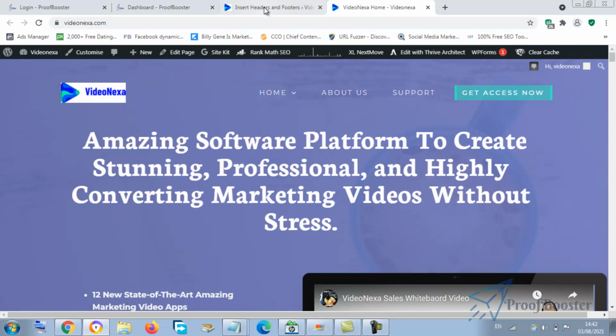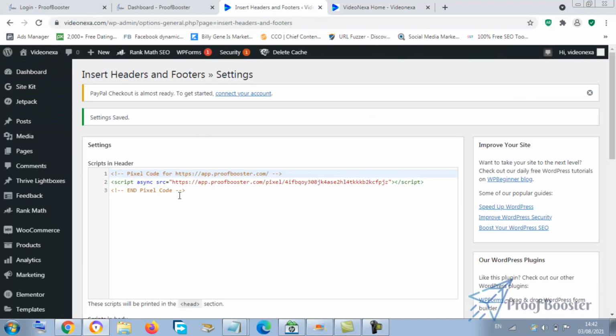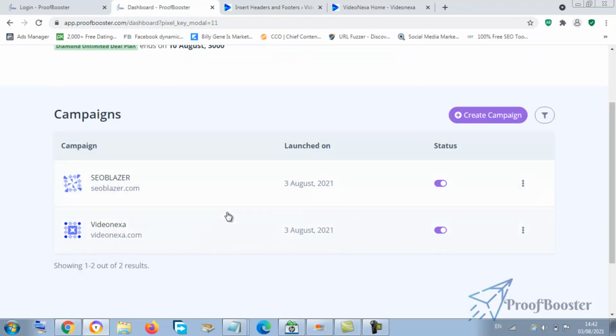So with this code that I just added, it gave permission from my dashboard here, the way you have your own dashboard, to now display any kind of social proof notification on your website. So that's all. In the next video, we're going to look at something else.